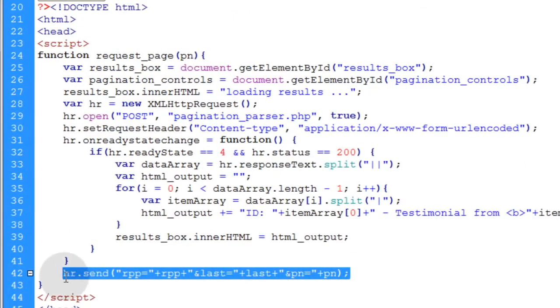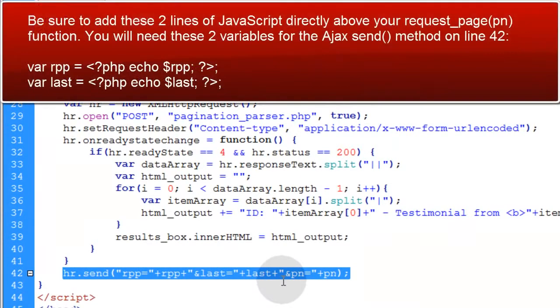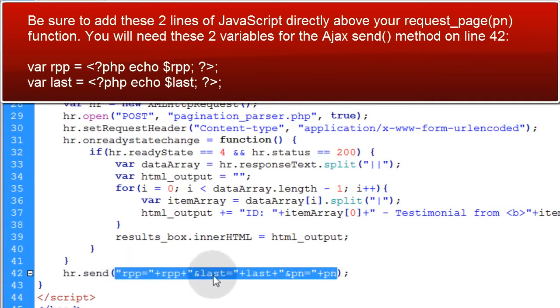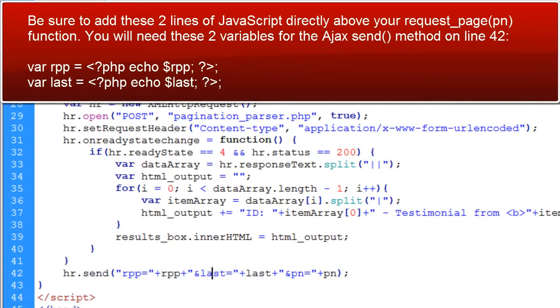Then finally down at the bottom we have the hr.send method, which is the send method for the Ajax object. And we're sending 3 variables to PHP each time this request page function is run. And the first variable is results per page. That means how many results we want per page. In our case, we made it 10.